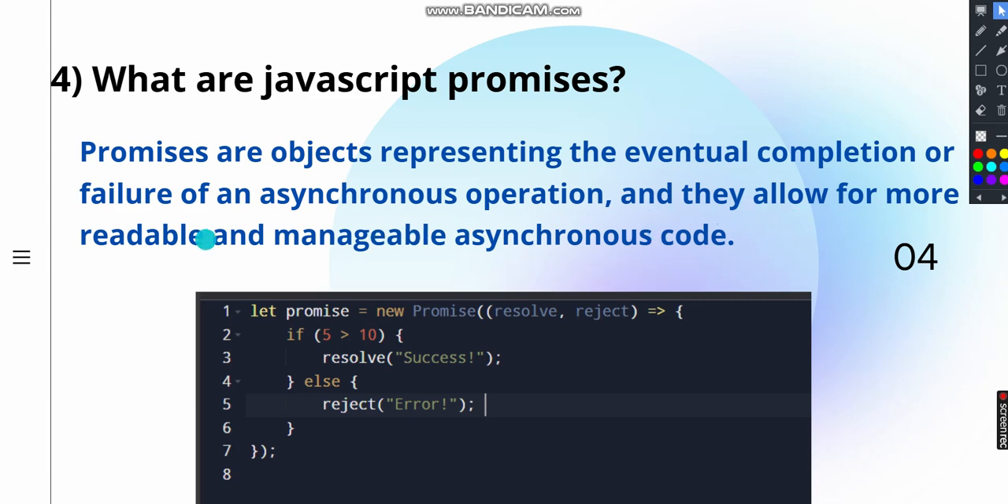And they allow for more readable and manageable asynchronous code. Previously, to manage asynchronous code, we used to make use of callbacks, and in callbacks we used to have the problem of callback hell, where our code, instead of increasing lengthwise, used to increase horizontally. That is why it was called callback hell or pyramid of doom, and it was very difficult for any developer to understand what is written. After that, in ES6 promises were introduced.